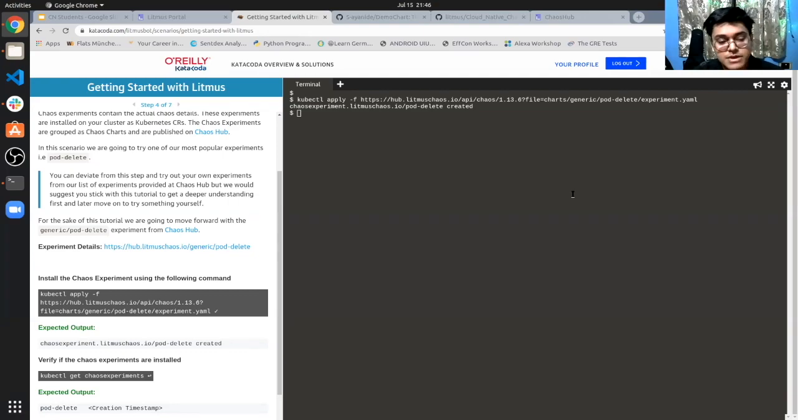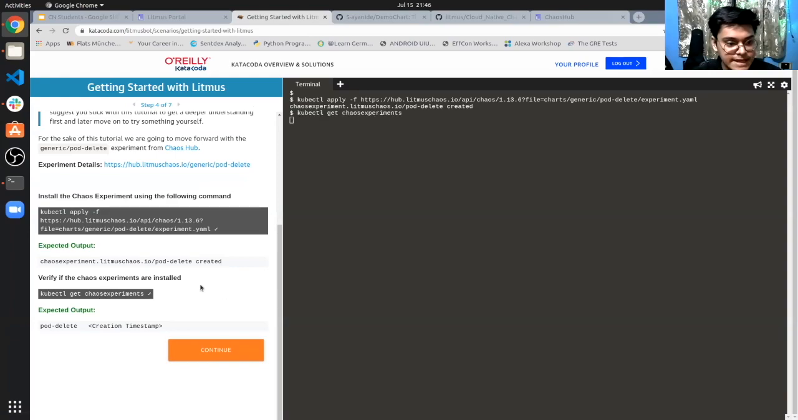It will only be executed when I trigger the Kiosk engine, not the Kiosk experiment. The Kiosk experiment is just like a blueprint of the experiments that are there. If I just get the Kiosk experiment with this command, kubectl get Kiosk experiment, I'll see pod delete is there, and its age is 17 seconds because it was downloaded 17 seconds ago. Oh, there's my bug again.